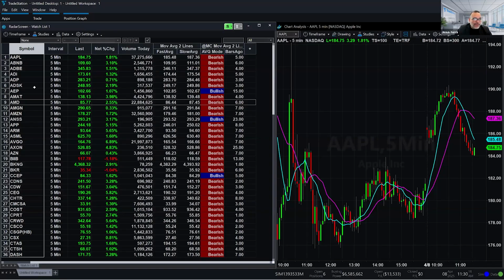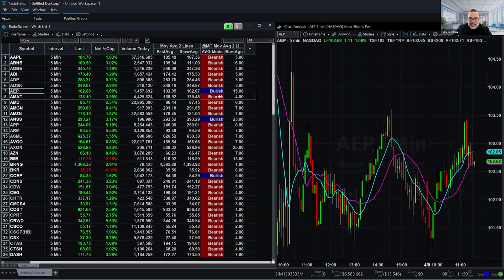So a Control R forces TradeStation to ignore the data that's saved on your hard drive and loads everything from the server again. And if you're seeing some calculations not happening, then reload. So here we have AEP that's bullish, and it's been bullish for the past 15 bars. And you can see because the crossover happened 15 bars ago.